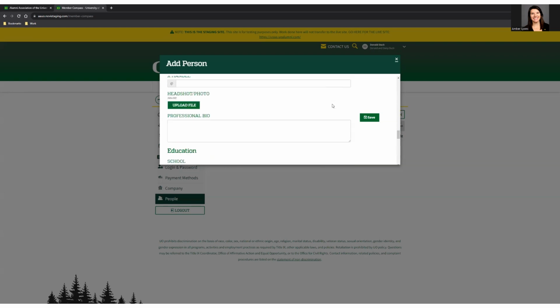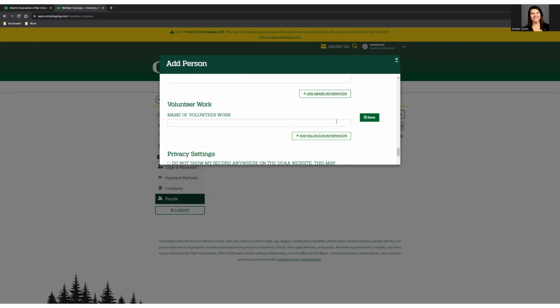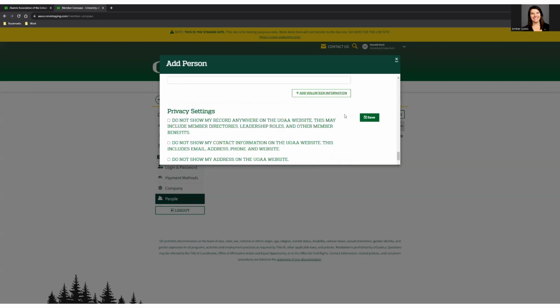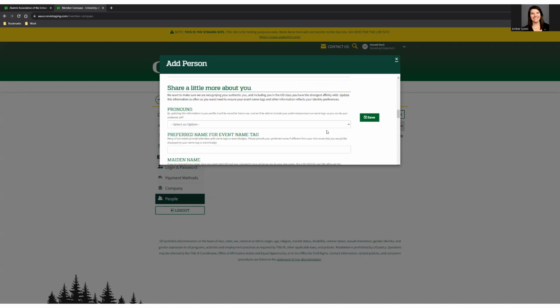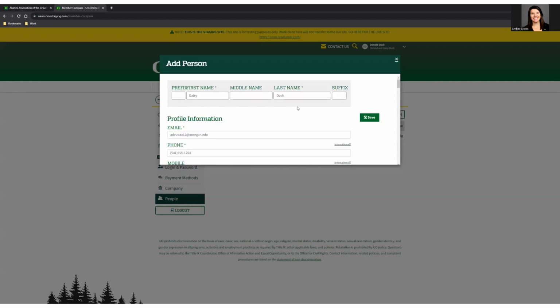And you can skip most of the extra profile information to save you some time. Your household member can always come back and update this on their own. Once you've filled out the required information, hit Save.